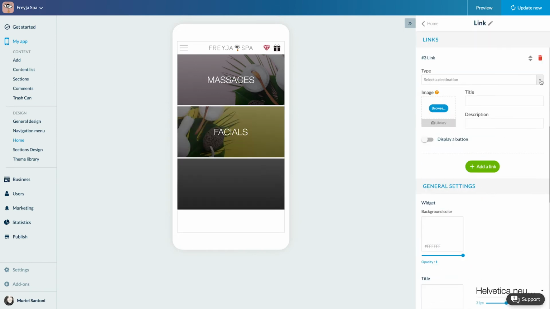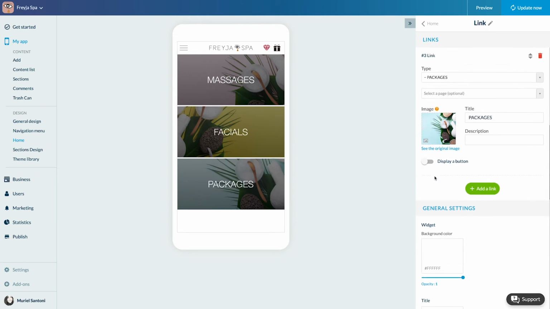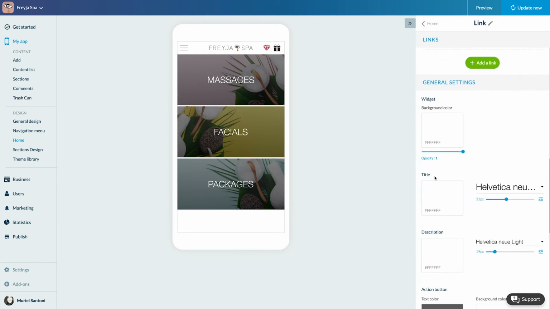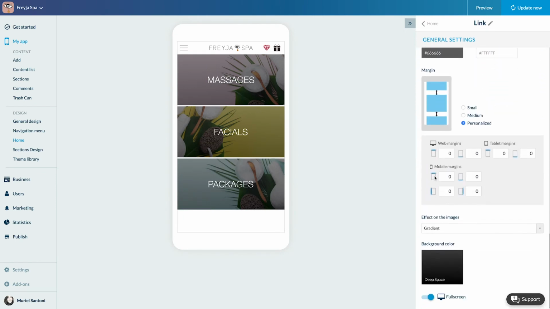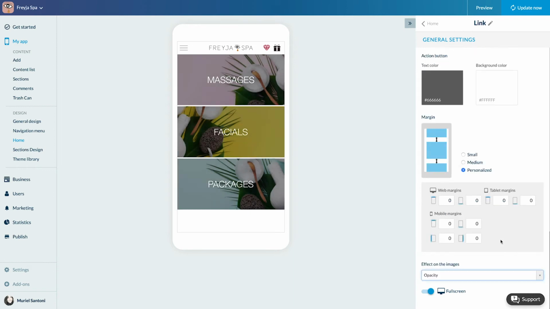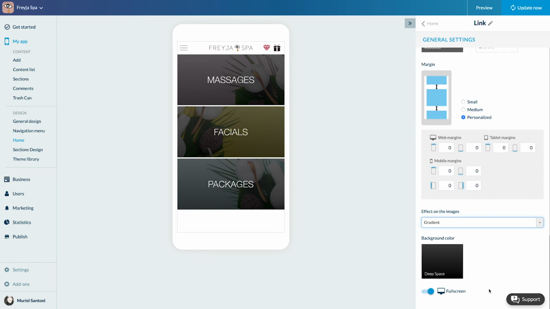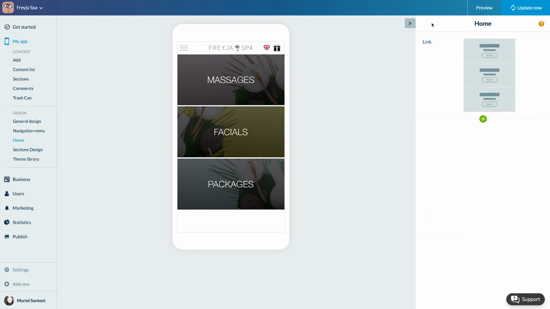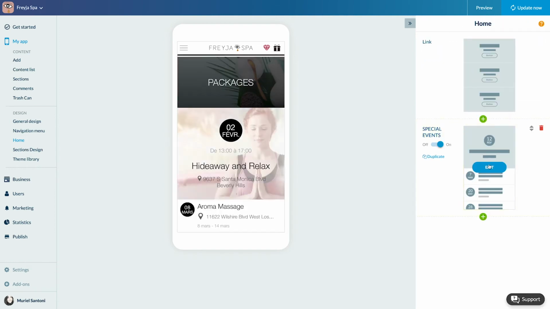Facials, packages. Now the settings, the background color of the widget, the fonts, the margins, and the effects on the images. There you go. I'm now going to create a content widget to display the events of my spa. It's always the same principle. We add, then edit the widget.